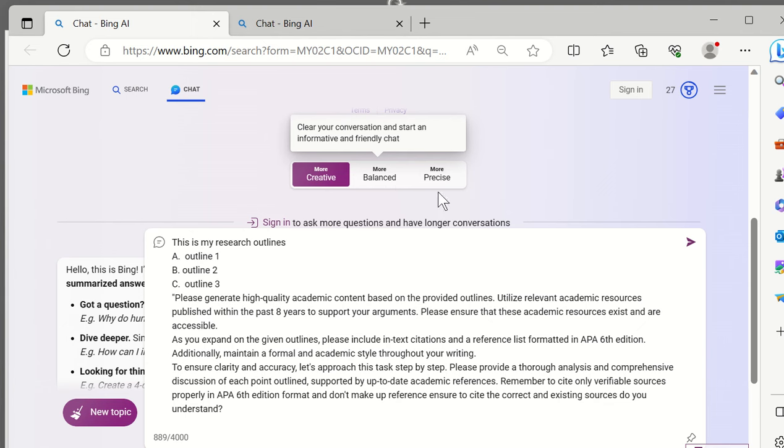Okay, we have balanced, we have precise, we have creative. Creative seems to be very good for this particular step. We have many steps, but for this particular step, I've tried it and I discovered that creative will give you what you want. Do you understand?